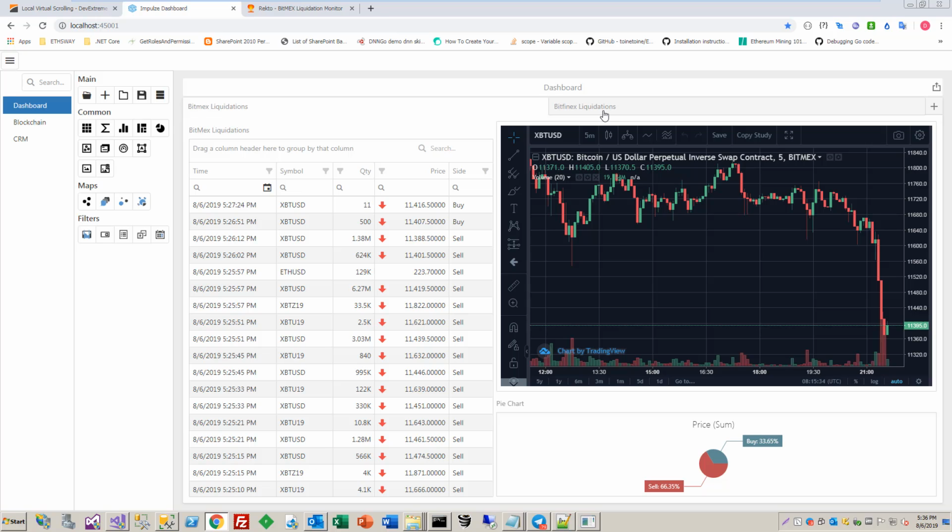Now, one thing that I will change is I'll add an interval. I'm not pulling from WebSockets, but I will add an interval so it goes and pings these liquidations every 30 seconds.